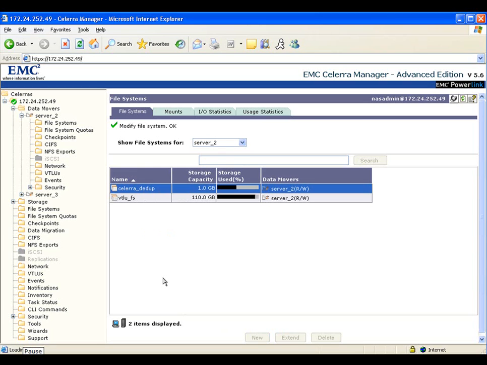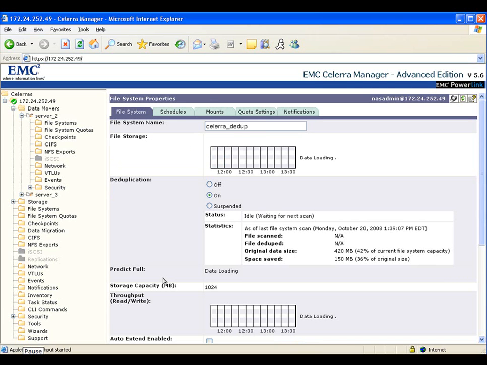And after just a few minutes here with this relatively small file system, and with a larger multi-terabyte file system it would take a little bit longer for this effect to be seen, you can see that we've basically saved roughly 36% of the original size of the file system. An immediate benefit, a very low performance impact.